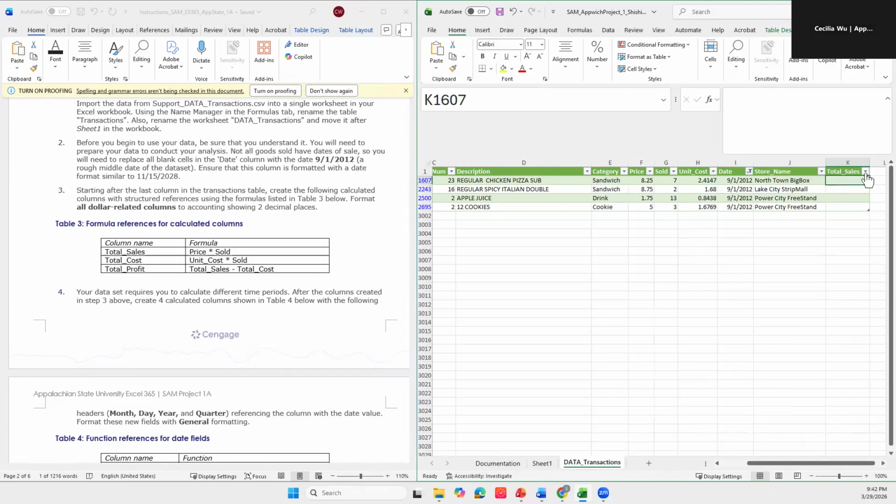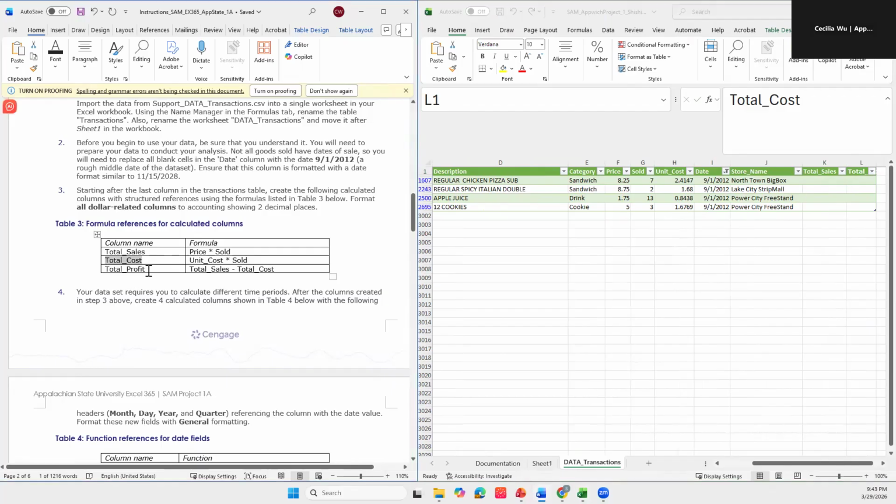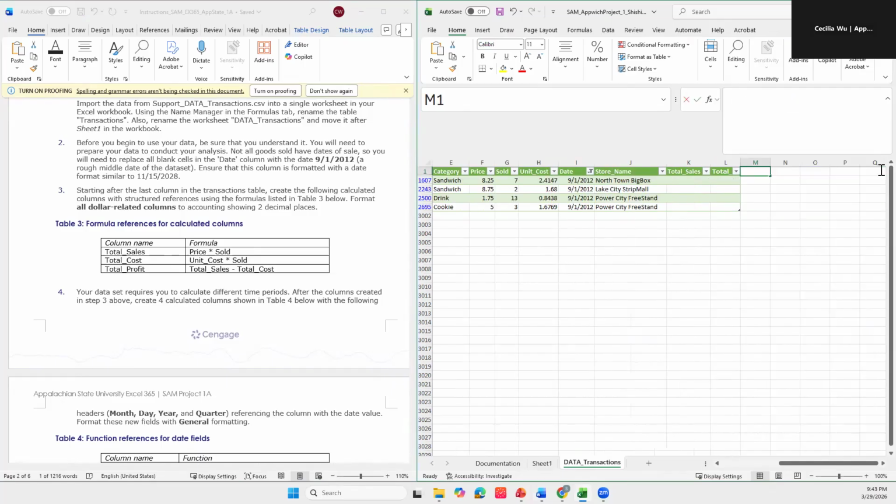And you can see it already applied the filter for total sales. And next, we copy the total cost and then double click L1 because we want to put that next to the total sales. And then you can see we added the total cost as a part of this table. Very similar, copy the total profit, and then go to column M, then paste it and press enter. Now we have a total profit column.